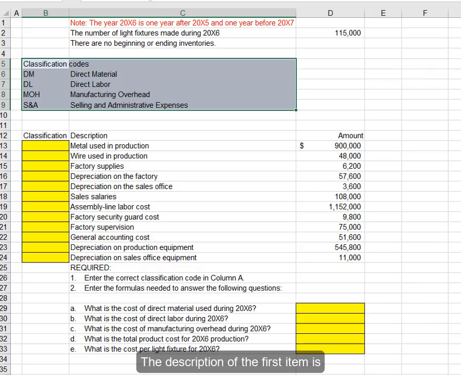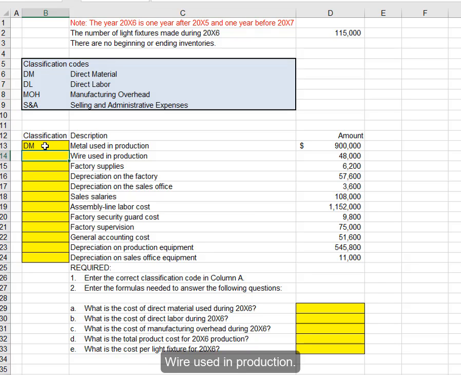The first item we have, the description is metal used in production. That will be direct material. Direct material is a material. A material is something that we purchase from outside that is going to be used in the production of the product, and we have deemed that we are going to trace it. Wire, used in production. It was purchased from outside, but we're not going to track it. So it's not a direct material, and therefore it is part of the manufacturing overhead.